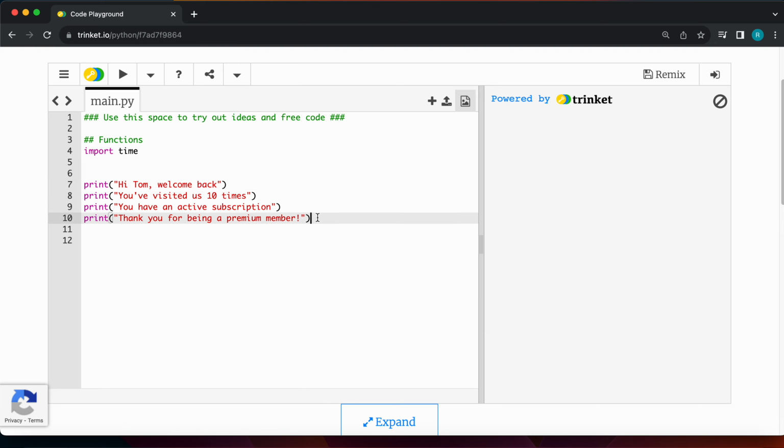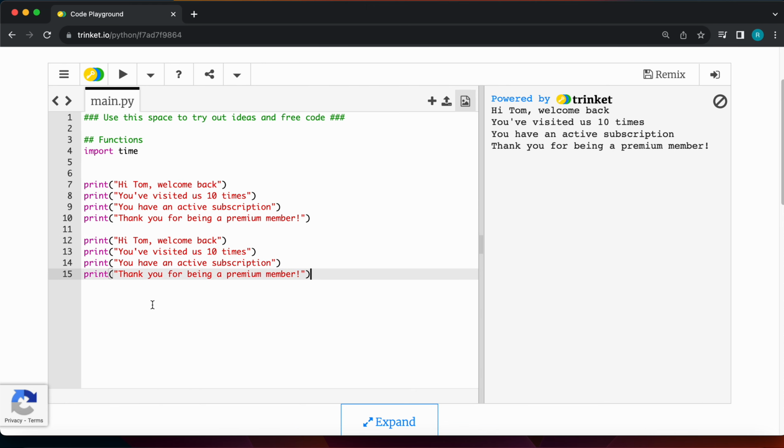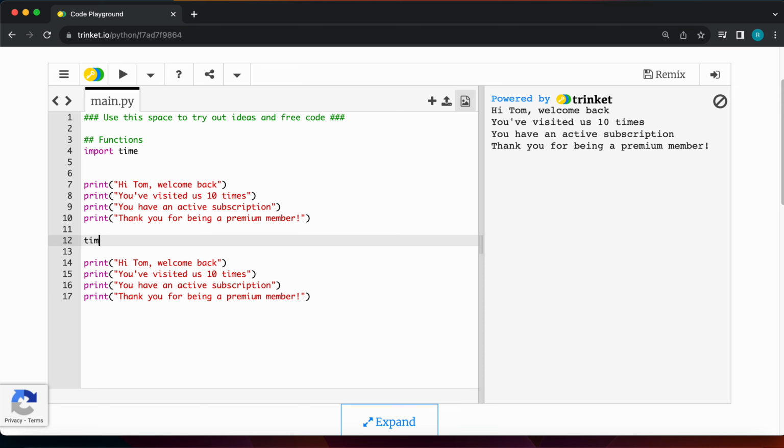So we could just write a program that prints out for this user: Tom has visited 10 times, and he has an active subscription, and he's a premium member. Simple enough. Now let's imagine we want to print that two times, say every 5 seconds. I already imported the time module, so we can just do time.sleep and let's say 3 seconds. It's going to print out the first time, sleep 3 seconds, and print out again.